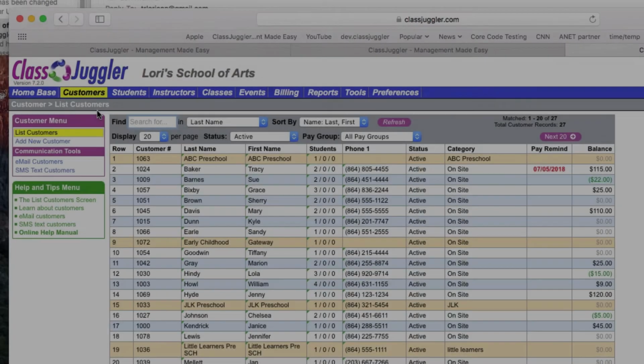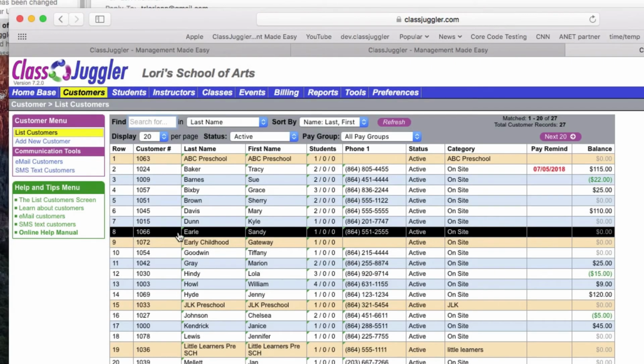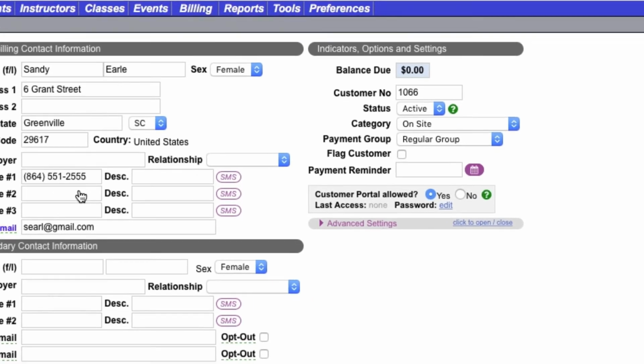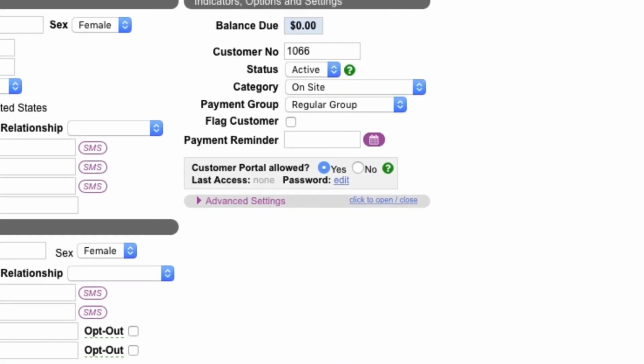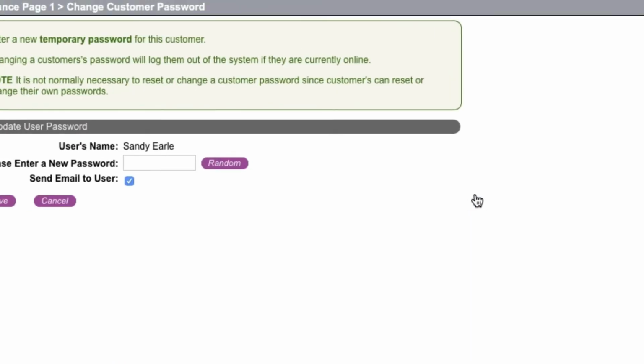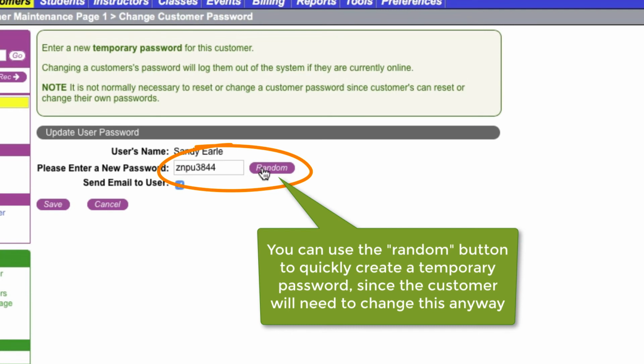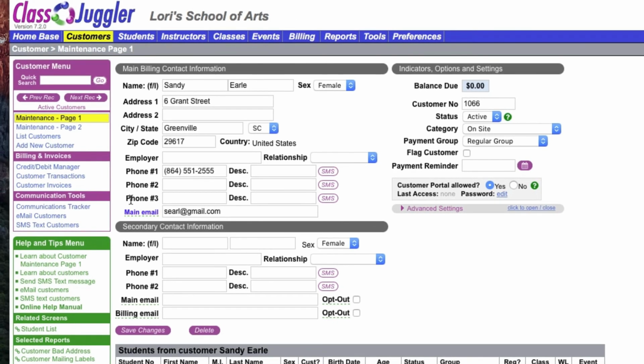Let's look at how. I'm going to look at my customer, Sandy Earl. And to change their password to a new temporary password, we're going to click on the Edit Password link located in the Customer Portal Allowed section. And then we just click on the Random, and it creates a random password. We would save it. And then an email will be sent to Sandy with her new temporary password.